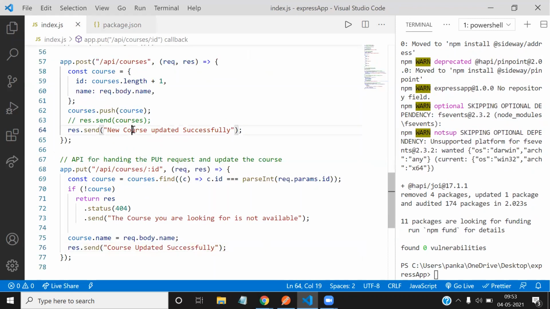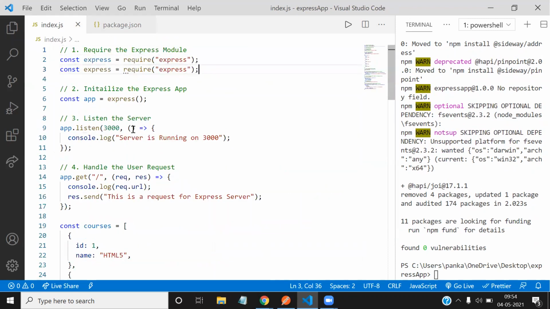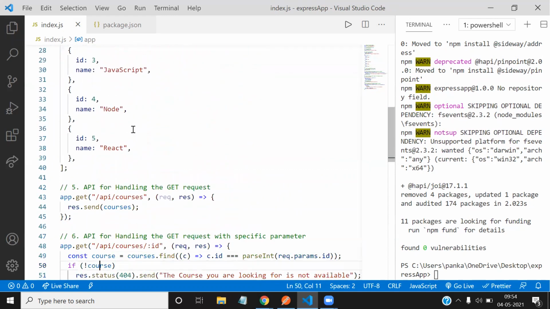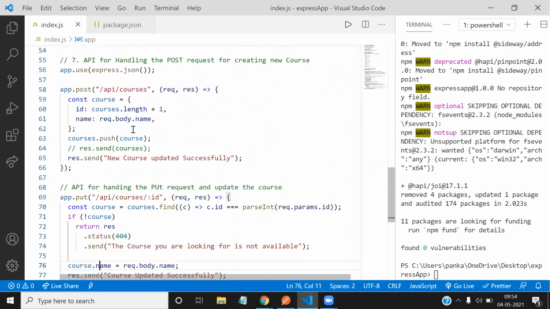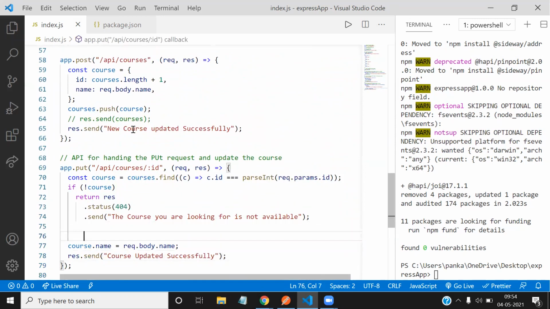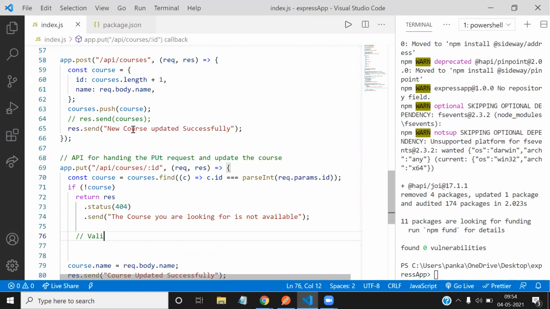Now first of all, let me require this package. So here I'm just writing require @hapi/joi, and here we create a reference, Joi. Now let's move to the put API, where we have to validate the data. So here I'm going to validate the body data.